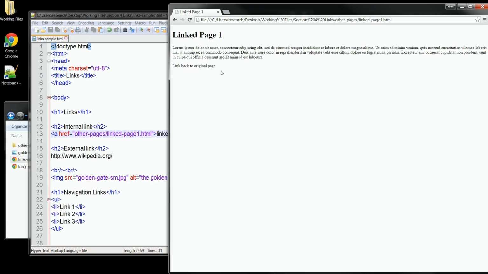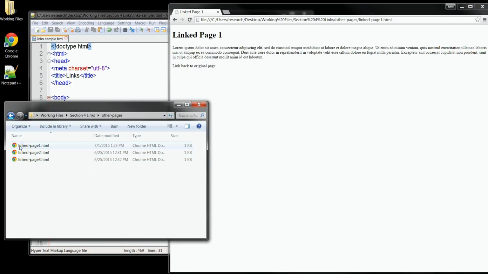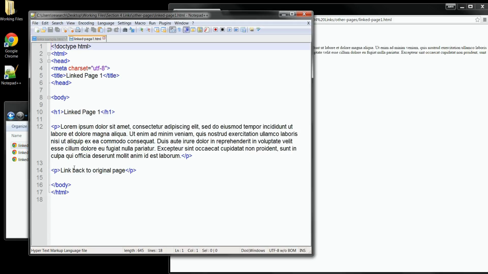Notice down here on the linked page, we have a place where we can make a link back to the original page. So let's open that page up in the text editor as well. I'll make this link the same way. I'll start out an A tag in front of the text that we want to use for our link, and add the href attribute. This time we have something a little different though.